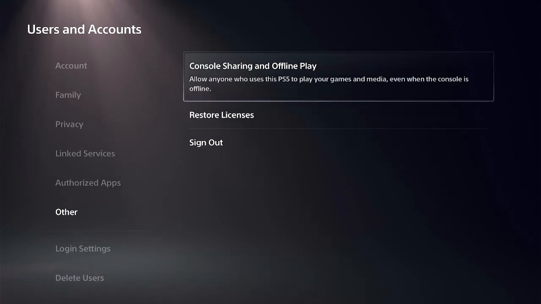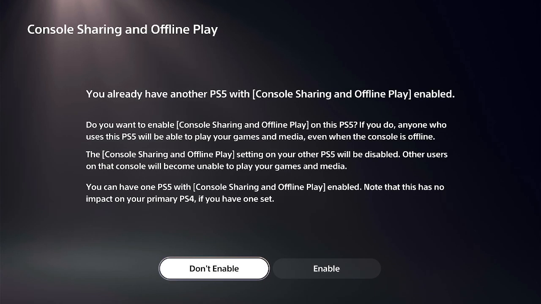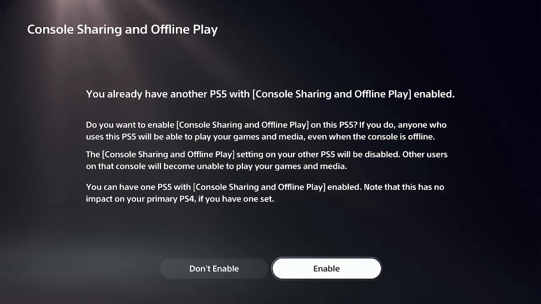Now you can also go to console sharing and offline play. Maybe there's maintenance for the PlayStation 5. And if you don't have this enabled, you're not going to be able to play your games offline, and you could be getting a similar issue because of this not being enabled. Just go to enable right here, and you should be good to go.